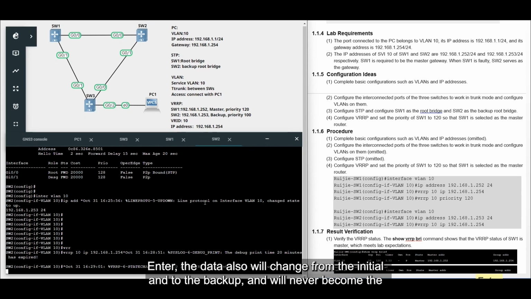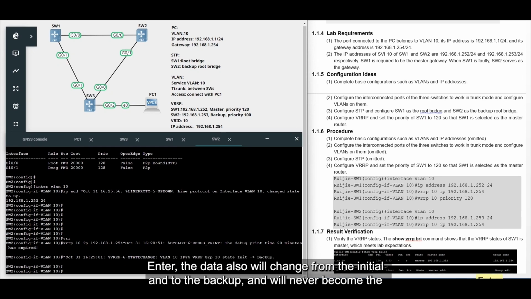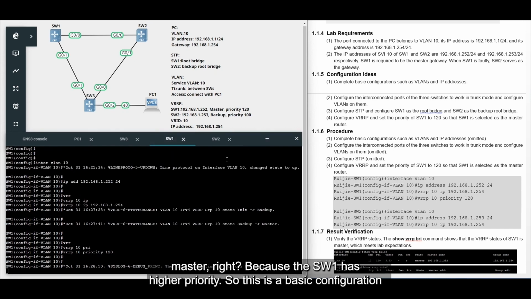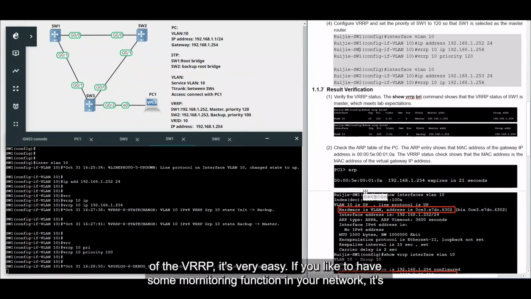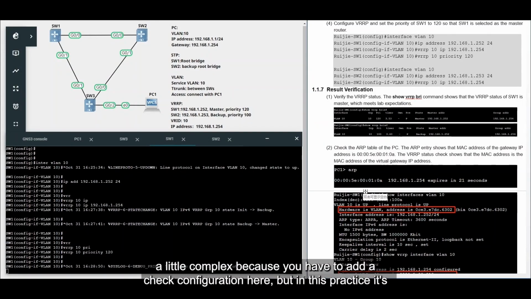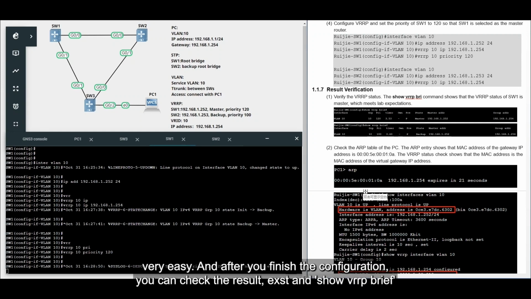Okay, enter. The state will also change from initial to backup, and it will never become the master, right? Because switch 1 has higher priority. So this is a basic configuration of the VRRP. It's very easy. If you have some monitoring function in your network, it's a little complex because you have to add the check configuration here. But in this exam, it's very easy.